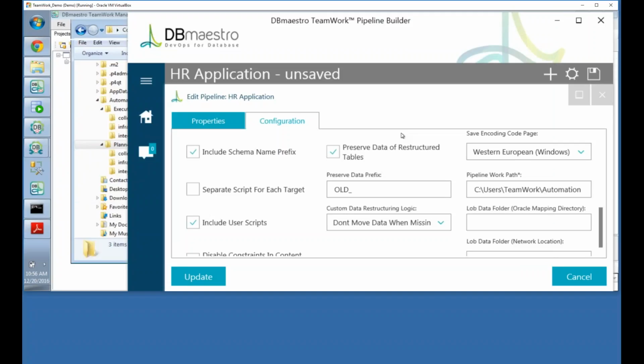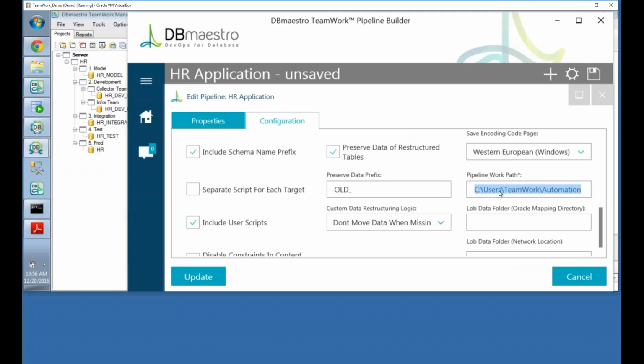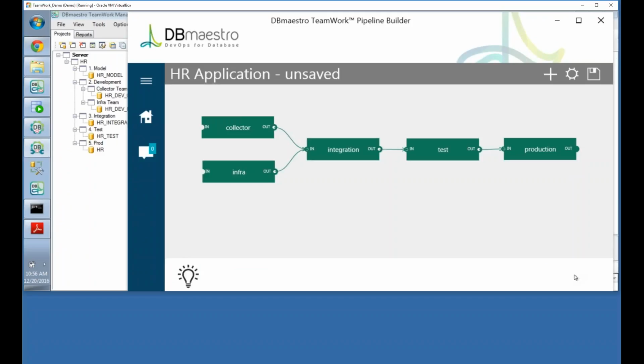Okay, so this is where I told it which folders I want, and that's for that pipeline. Now you can share the folders. You can use the same work path in all your pipelines. You just have to be careful with these names, because if you use the name collector in another pipeline, it's going to use the same folder, and if it's for a different schema, you might be overwriting files. So you just have to be sure that when you identify these names, you know what they represent, and you can find the corresponding folder if you need to go look at the script.